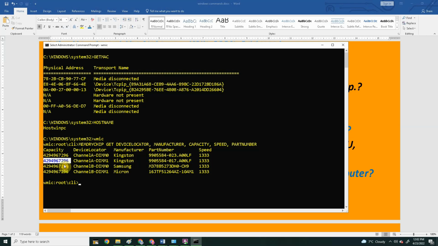This one is also 4 GB. The second memory stick is DIMM1, made by Kingston. Part number is this. Speed is 1333. The third memory stick is also 4 GB. It is installed at channel B, stick number 3, made by Samsung, and that is the part number, and this is the speed. And the fourth one is installed on DIMM1 channel B, made by Micron, and that is the part number, and this is the speed.